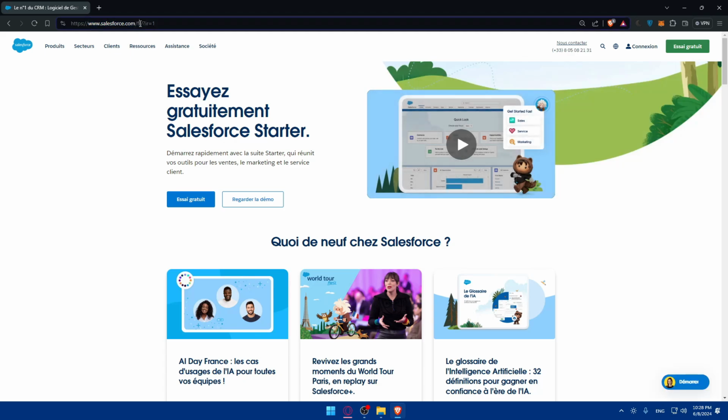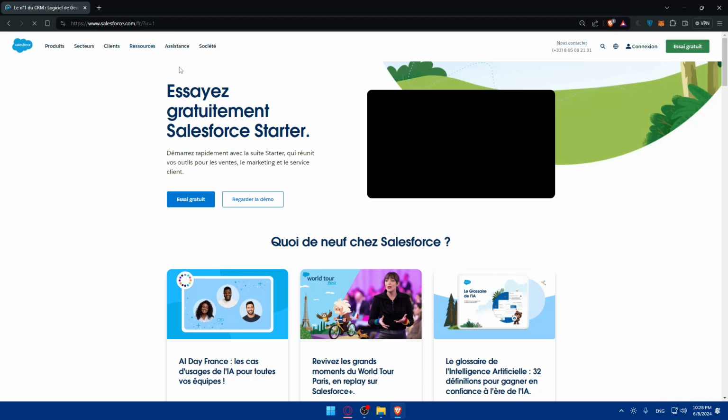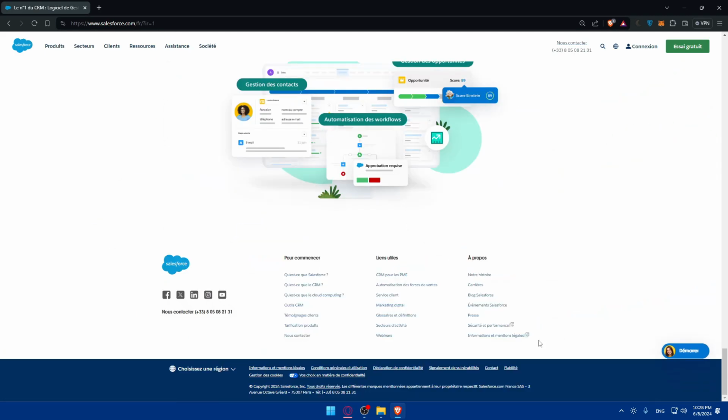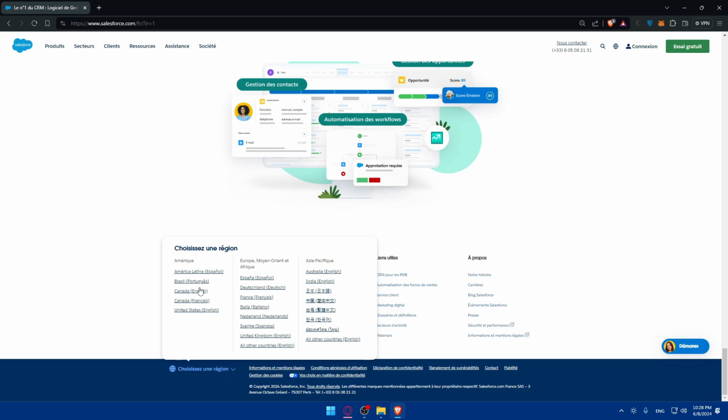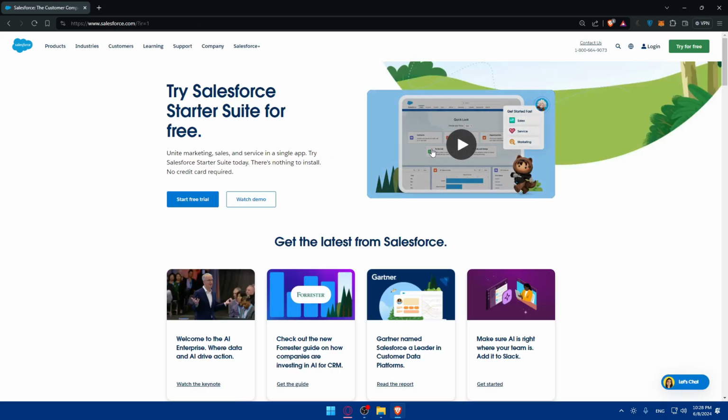For me, I'll just change the language to English. I don't know why it's in French. Let me change it to English. Okay, it's not changing, so let me scroll down to the bottom. And here's the region. I'll need to choose United States English. Yeah, this should be good to go.